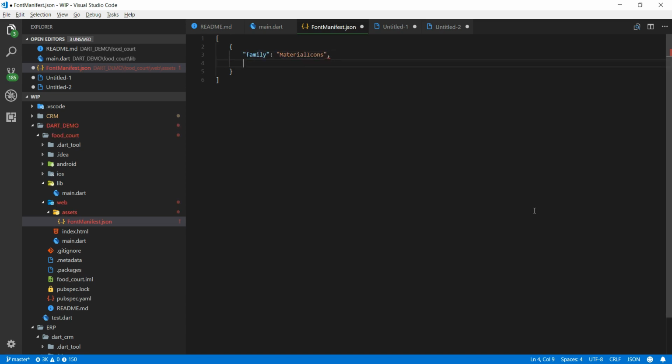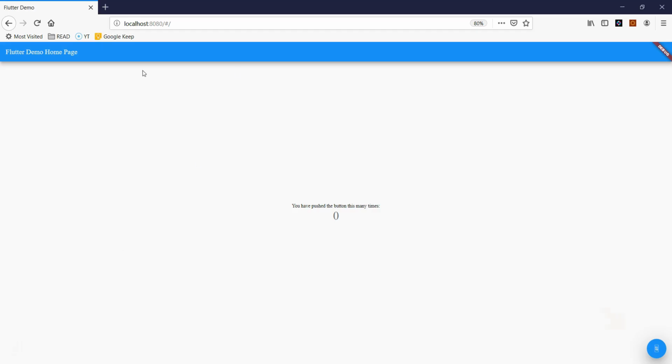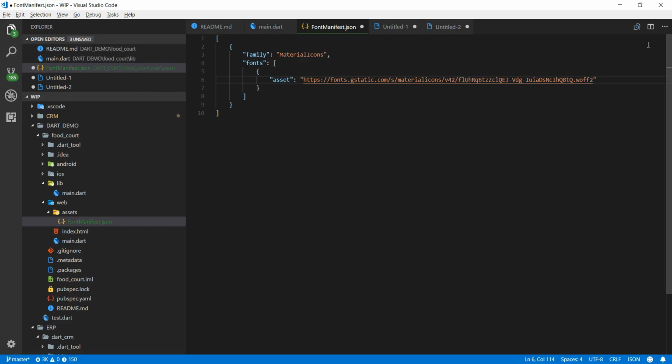Family is equal to material icon. Then I'm going to include the fonts, and inside that fonts, I want to declare assets. Basically what this is doing is, our material web is missing those icons because at present the Flutter web version is not supporting the material icons. So I'm just including those font icons here using this font manifest.json file.